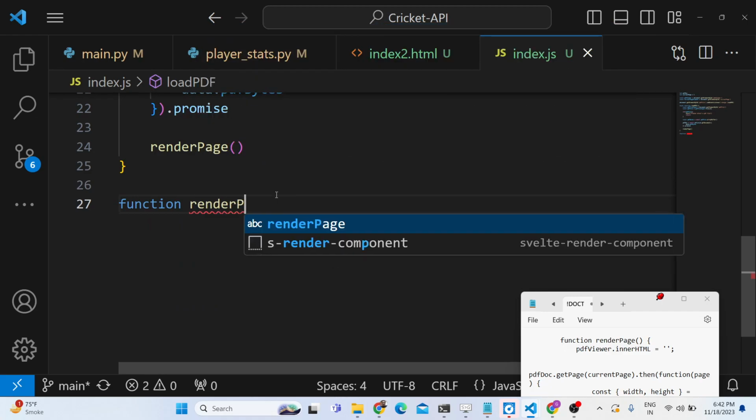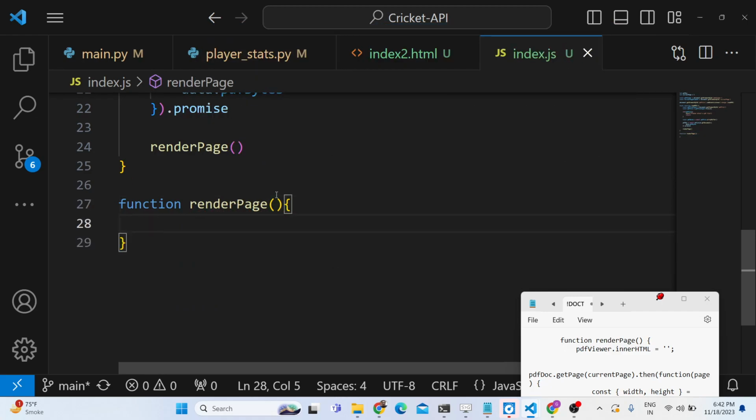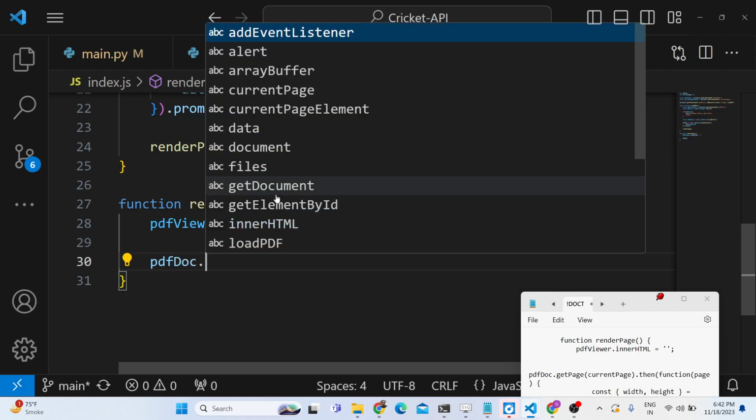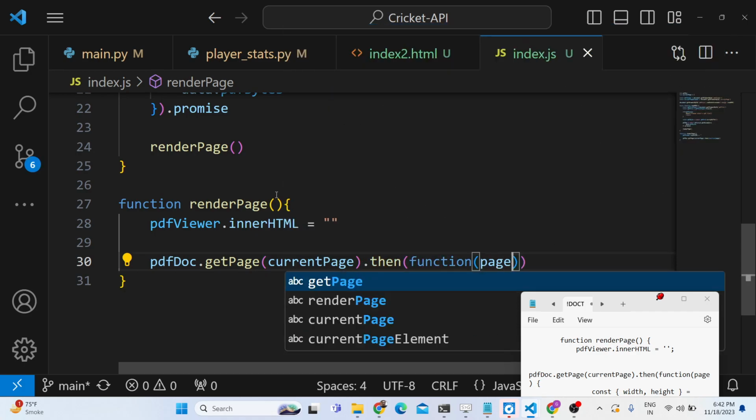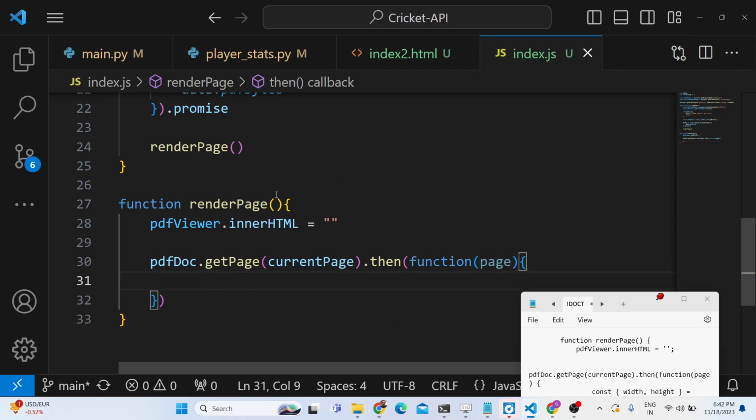We just need to write this function renderPage, and we just need to say pdfViewer.innerHTML, nothing. First of all, resetting this, and then pdfDoc dot, you'll get the page number, and we will get the current page, which is number 1. This returns a promise, and we will get the page that we need to render out.